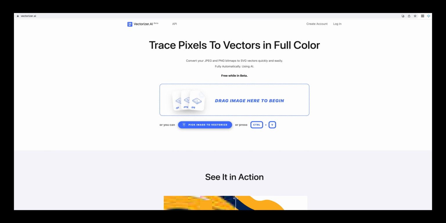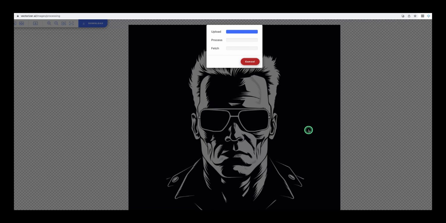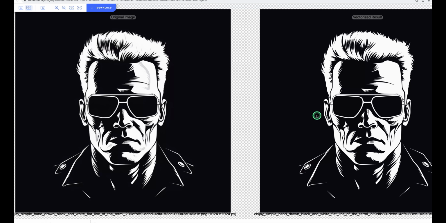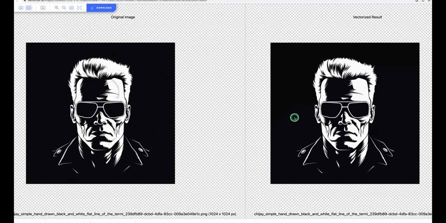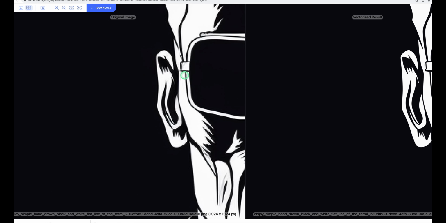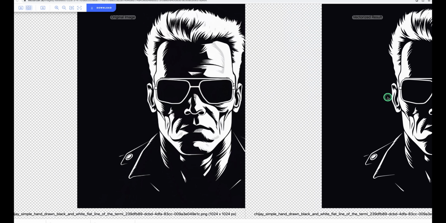So let's go ahead and do that. Let's grab our first image in our downloads folder and let's drag it here of Arnold. And it's uploading, processing, it's going to fetch, and it's going to show you the difference. And if I zoom in, you can see the difference in images. As you can see, when you zoom in, that's pixelated and that is not. So that's why it's important for you to vectorize so you can scale. In this case, it's a t-shirt.